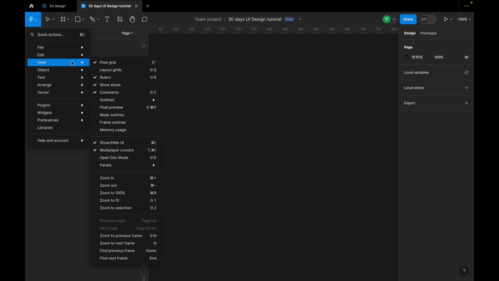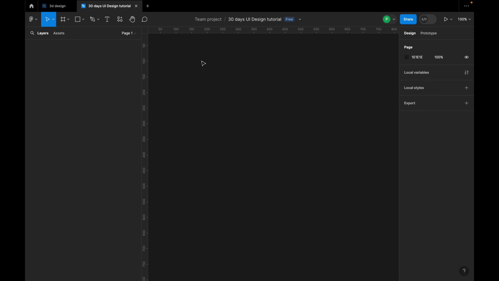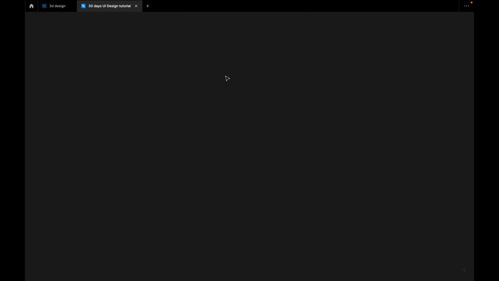Same thing goes with view. View depends on what you want the view of these platforms to be like, right? Do you want to hide UI, which are these things that you see here? Maybe if you're designing, you can also right click on your mouse and say you want to hide UI, and that goes away.